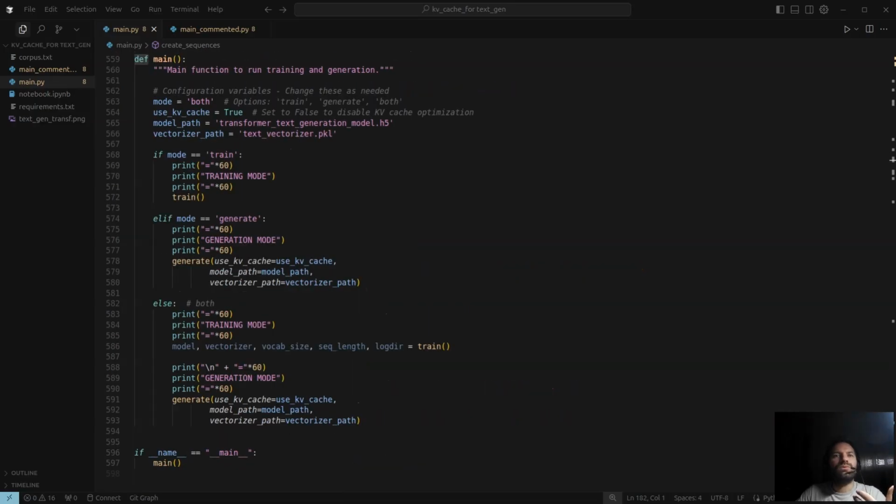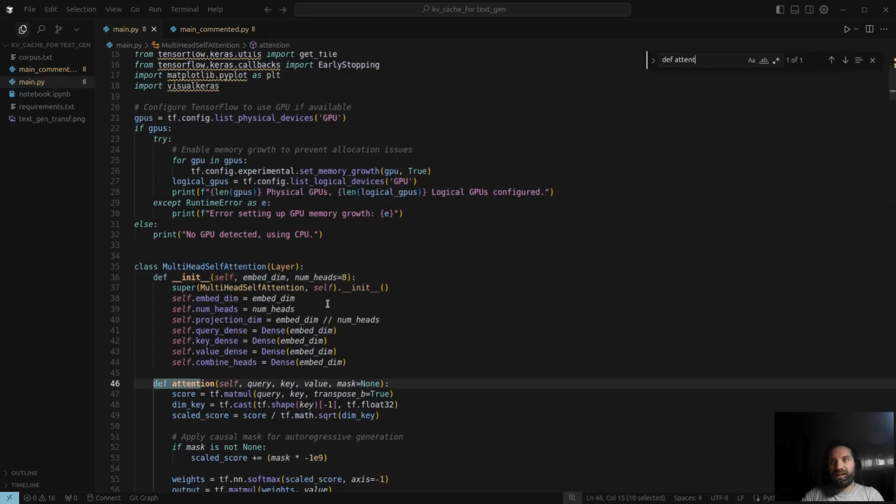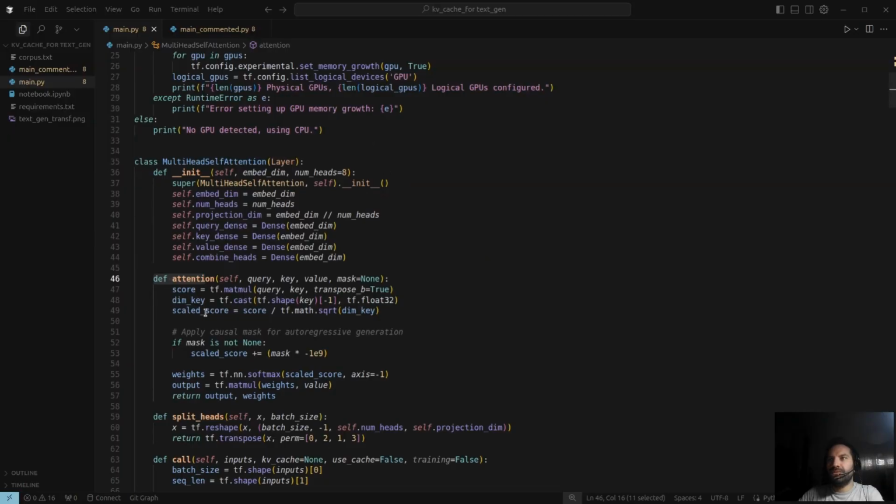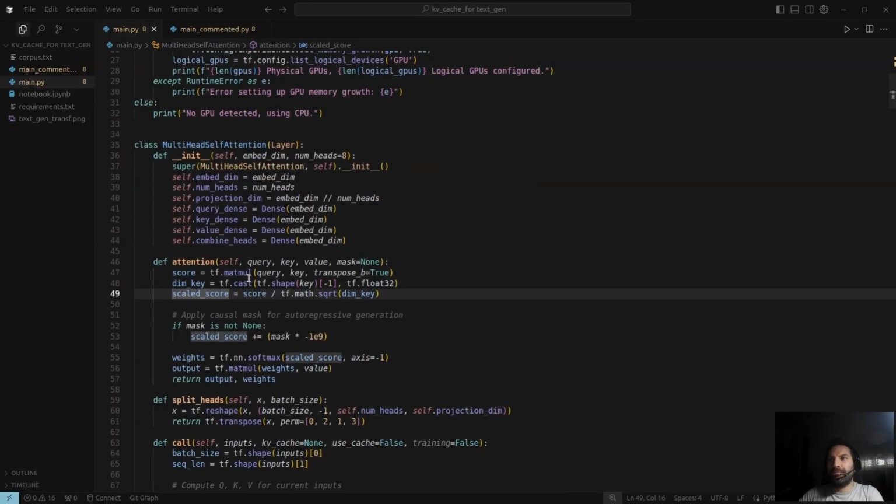So let's start with the heart of our implementation, the attention mechanism with causal masking. I want to show you exactly what happens when we compute attention line by line. Let's go to the attention part. As you can see here, we have score, where we are applying a matmul, which is a dot product.